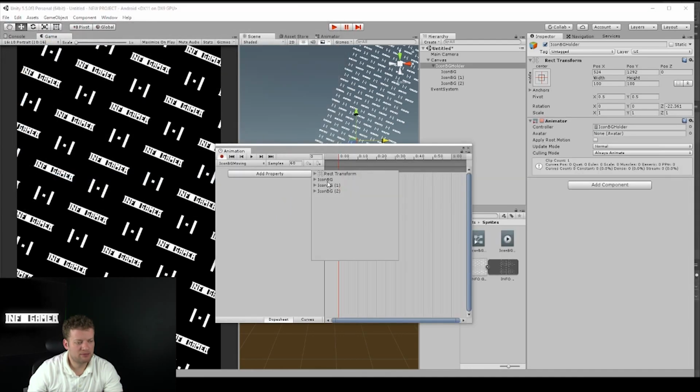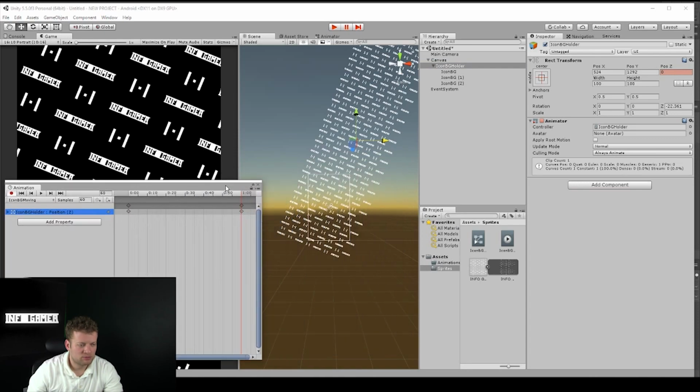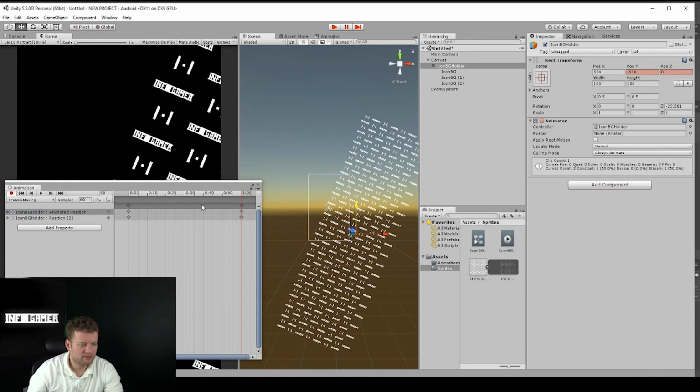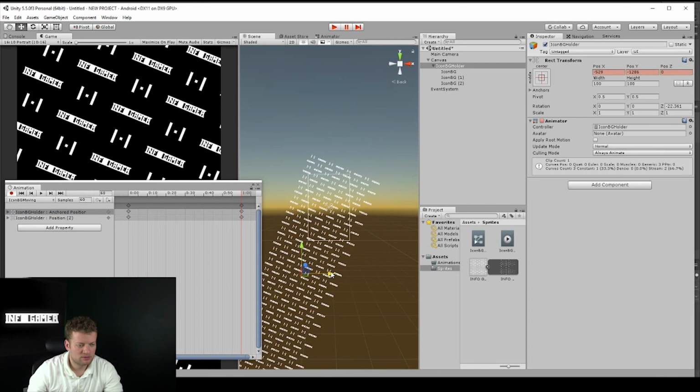All right, let's hit add property, then go to rect transform and let's add the position. Okay, we haven't moved it yet, but let's go all the way to the end here and move this down while we have the animations running. We can move this down or to the top. So our canvas is now looking at the top of all of these icon background things. Okay, I think we're good.